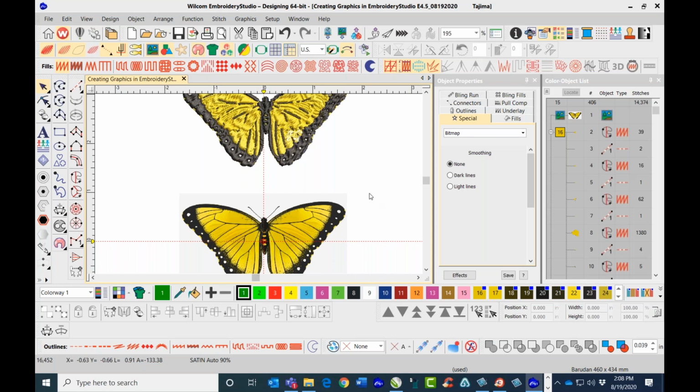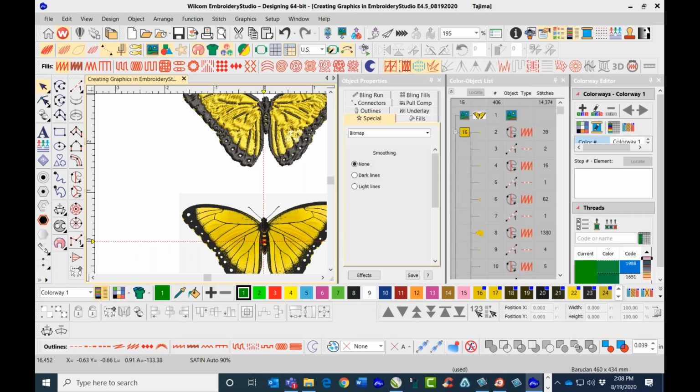And with the colors, as I navigate here on the bottom, you see I've got my system set up here. These are default colors here. And I want to change these to Madeira colors to the closest match. So I'm going to click my colorway editor as I left click here. It's going to bring up my colorways here. And I have my Madeira thread chart already selected.